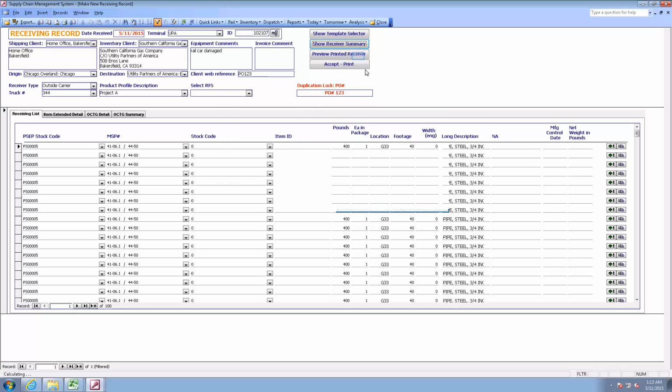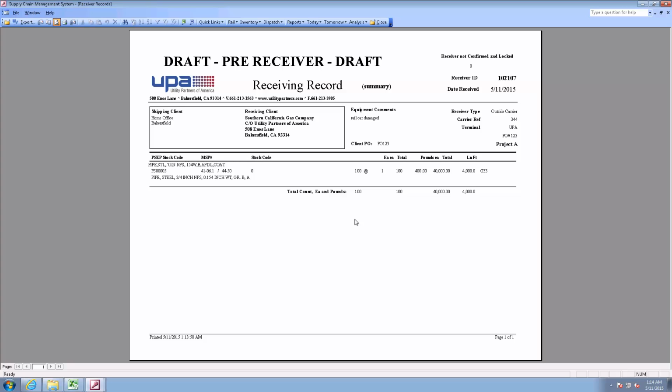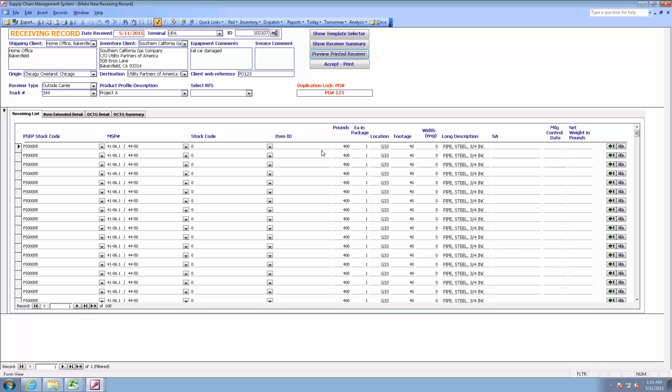We can preview our printed receiver, add barcodes if we're going to be adding them. This is a pre-receiver or draft. It's not been locked yet. So we can even do this before the truck arrives if we have a shipping notice, and this inventory will begin to show and report on our web reports as pre-received or pending inventory. It's not in our inventory available for shipment, but it does show as something that has an ETA on it.